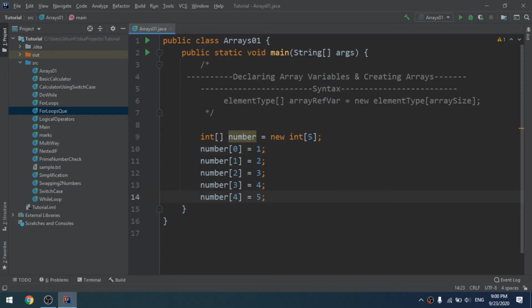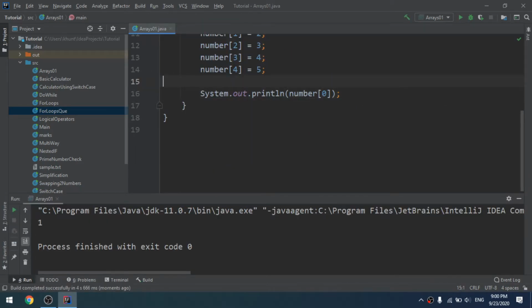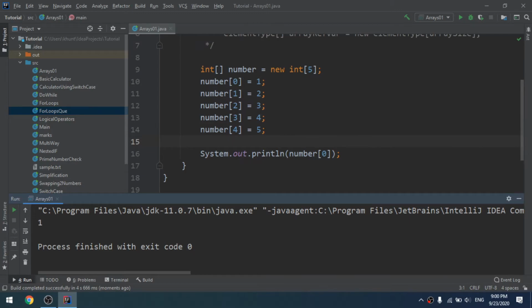Now if I say system.out.println number 0 and run this program, you can press Ctrl Shift F10, which is this shortcut, or you can go over here to run and say run arrays. You can see in my console the output is 1 because I have specified that the first element of my array is 1.